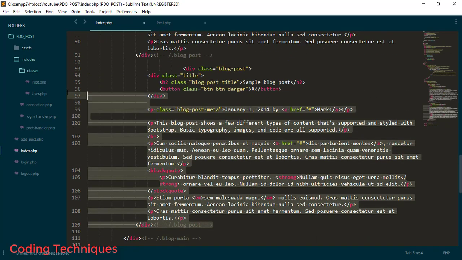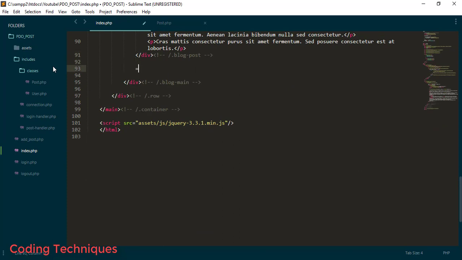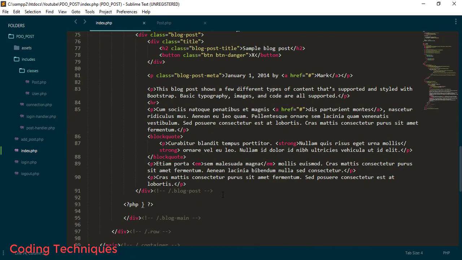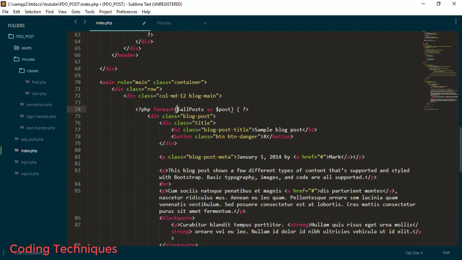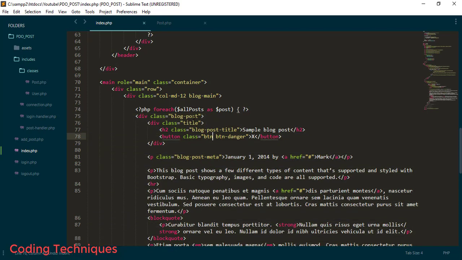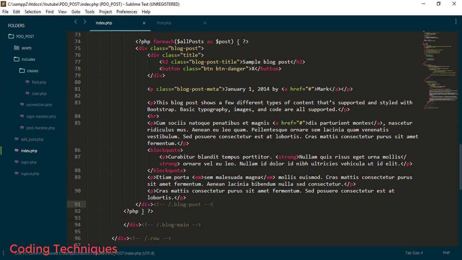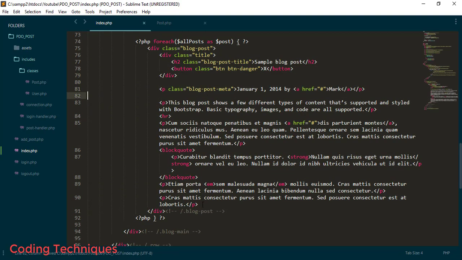I'm going to delete it, and I'm going to write another PHP block here to close the foreach. By the way, I haven't closed it here. Actually I have closed it here. So for each post that is stored in the all post variable, we will create a blog post container. Okay, that's the logic here. This is just a simple for loop. Let me fix that a little. Yeah, now it looks better.